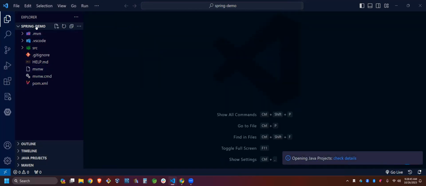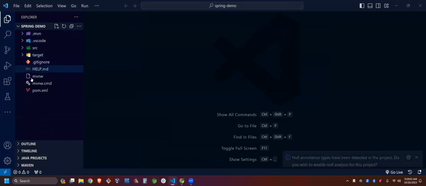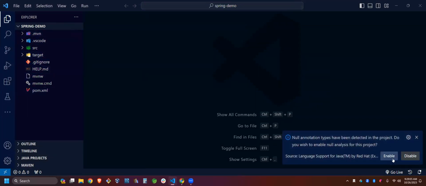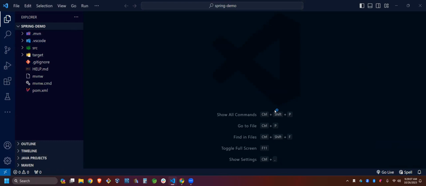So what you should see is the title of the application you made, and then you should see all of these files in the root. Okay, so if it says Spring Demo or Spring whatever, and then there's another file, you're not in the right place. As long as this is your root, everything will work out. Just click Enable, just select all the defaults for those windows that pop up. Okay, let me try to zoom out.